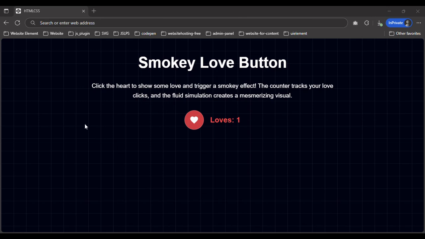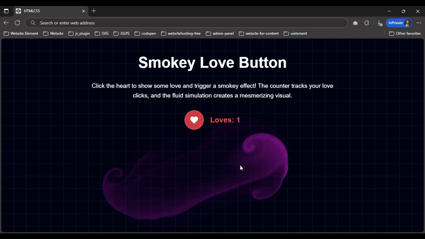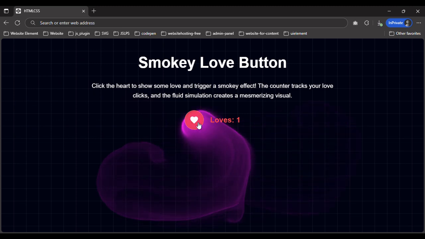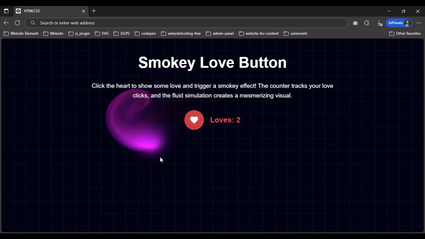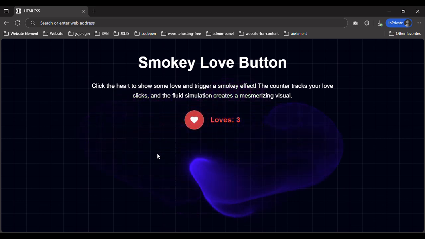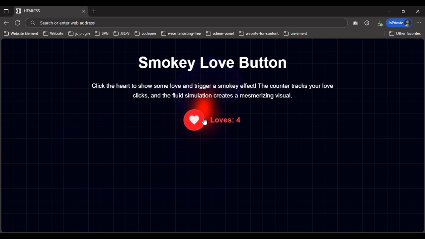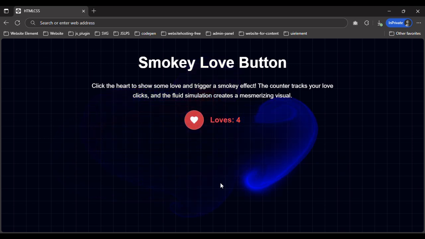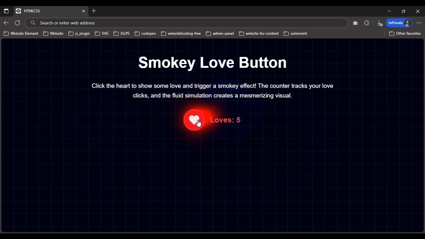Hey everyone! In this video, I've built a cool smoke-style love button using HTML, CSS and JavaScript. It's interactive and fun. Every time you click the button, its color shifts and the smoky effect animates. So the more you click, the more vibrant and dynamic the colors become.